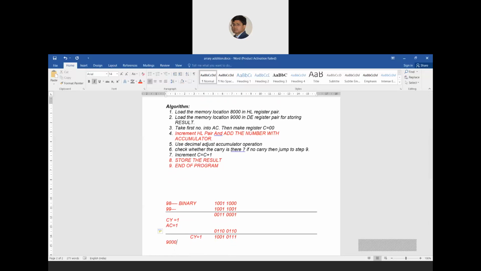So in the 9000 location I am storing the value 97, and in the 9001 location I am storing the value 01. So this is actually the calculation, and this is the condition why I am adding these two things. For this example, if you take a different example, then something different will happen in this box.